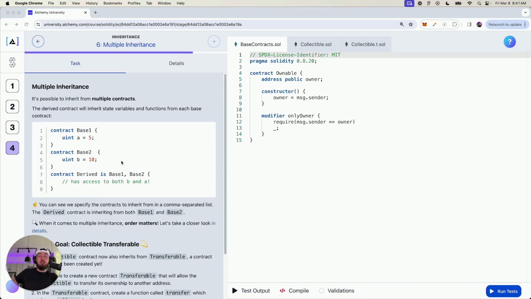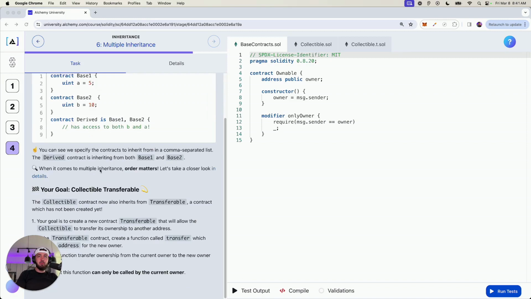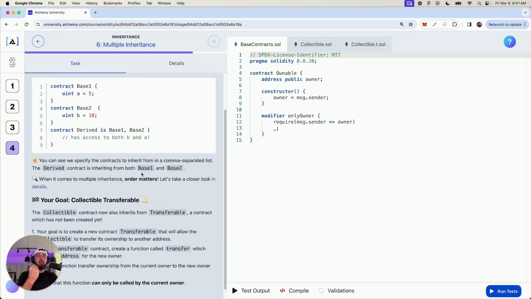Okay, so we have multiple inheritance. Oh, that's fun. So we can do multiple inheritance. We have contract Derived as Base1 and Base2, so A and B are now accessible in the derived contract. That is super cool. You can see here that we specify the contracts to inherit from in a comma-separated list. Here's our comma-separated list. The derived contract is inheriting from both Base1 and Base2.